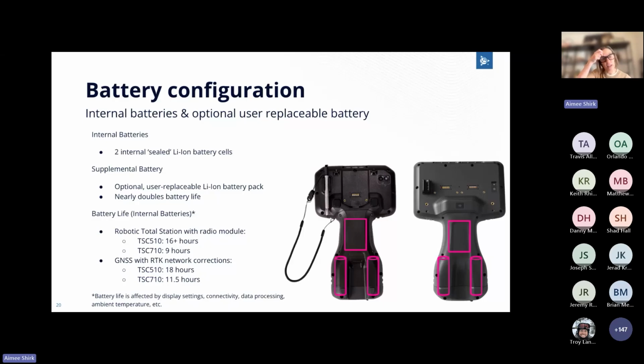A lot of these tests we did some in the office, we did some outside. I'm very happy with these battery life results, but it's going to depend on your workflow. It's going to depend on the temperature. So just keep that in mind as well.